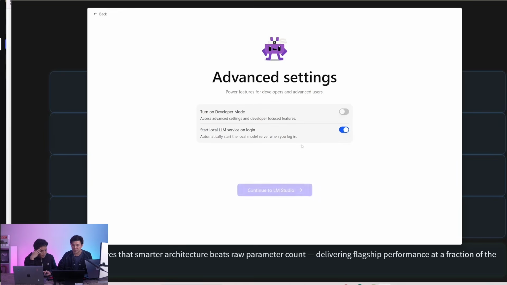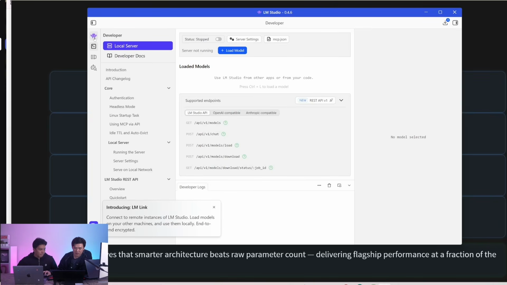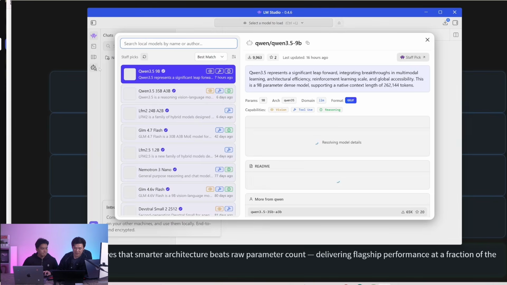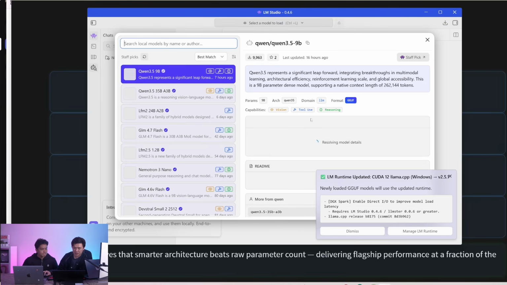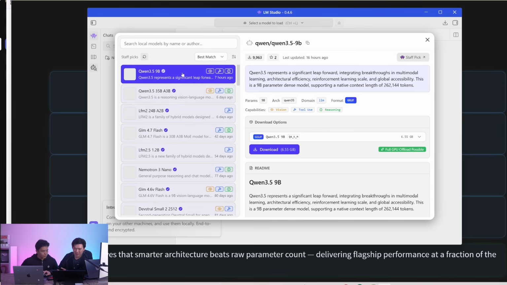I'm going to skip that for now because I don't want Gemma. Gemma's not good. I tried that before. Turn on developer mode. Why not? Continue. So what's good about LM Studio is you get to choose your models, and there's a model browser here. So let's open this up, and it'll show you which models are available, which is Qwen 3.5. There are going to be a lot of different models here that you can try out. So yet again, why I like LM Studio is because there's so much to choose from. But what I'm going to do is the Qwen 3.5 9 billion parameters. The reason why is because it's 6 gigabytes.